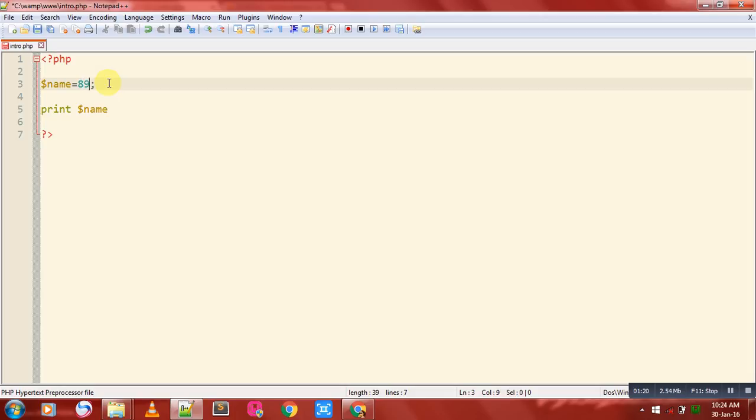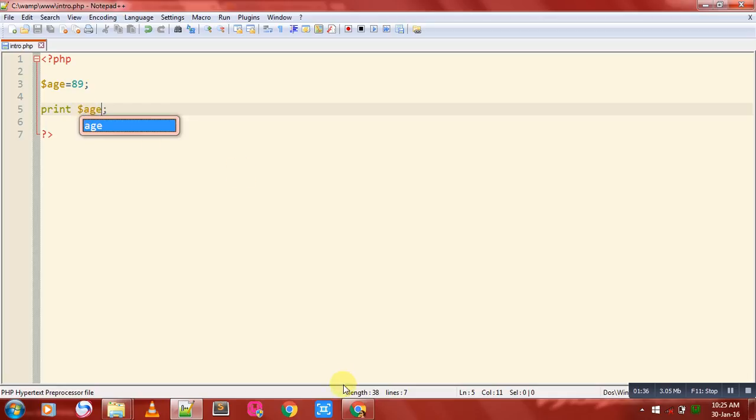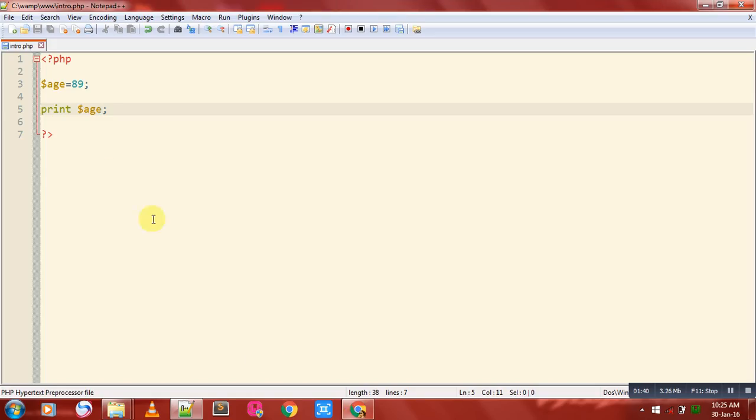Then there are others, like an integer. I say 89. Now my integer here should be, maybe, age. I say age, I go and refresh, and it gives me 89. That is an integer.